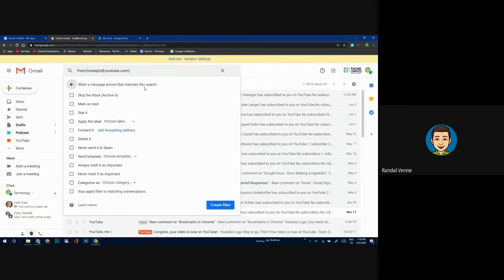And now I have a list of actions that I want Gmail to execute. One of them is I'm going to have it skip the inbox. There's no reason this message needs to sit in the inbox. I'm also going to have it marked as read. While it's nice to know that someone subscribed, I don't need that as an unread message. It's not meriting my attention.